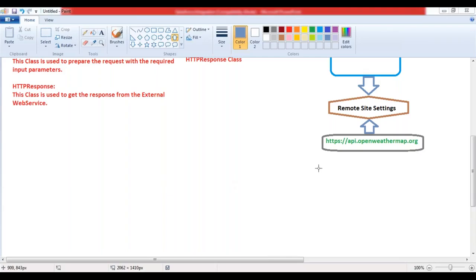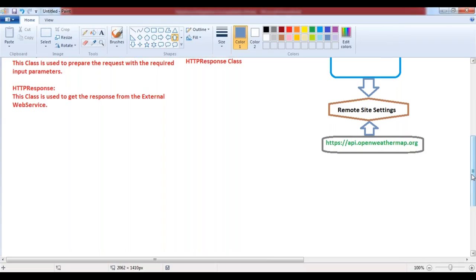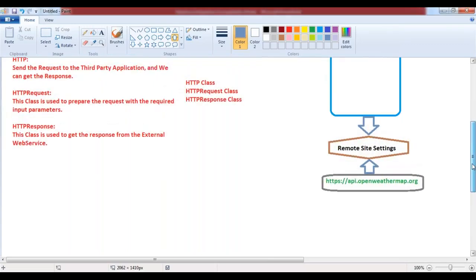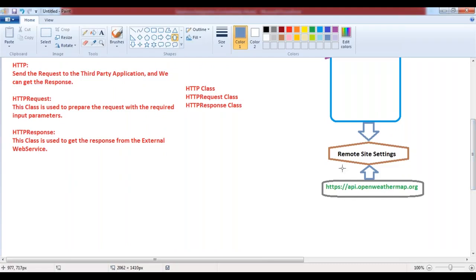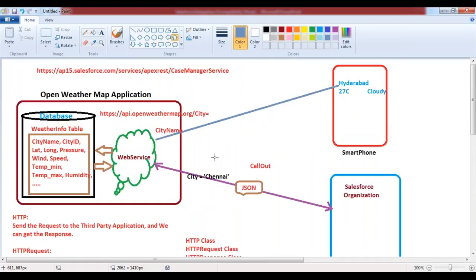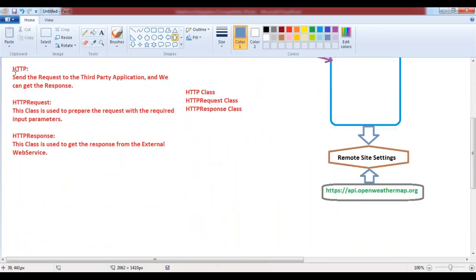Now, in this case, we are going to be invoking this web service by adding it into the remote site settings first. So first of all, as step one, we have to add this particular web service inside the remote site settings, and from there we can prepare the user interface. We can get the business logic also. Then we can invoke that web service with the help of the HTTP class, HTTP request class, and HTTP response class. These are the three classes we are using right now.